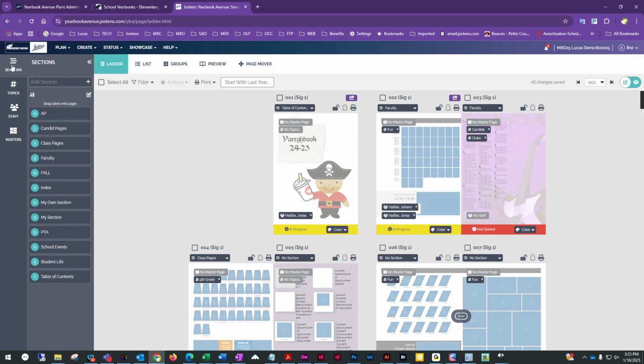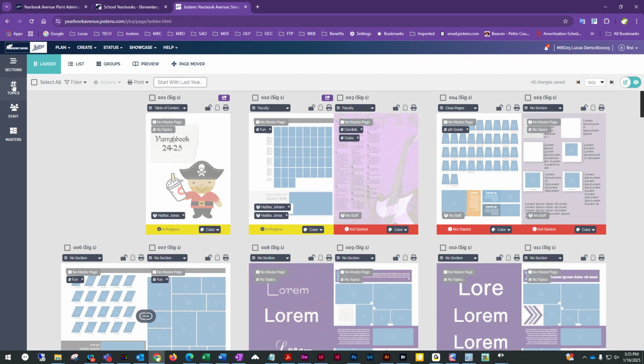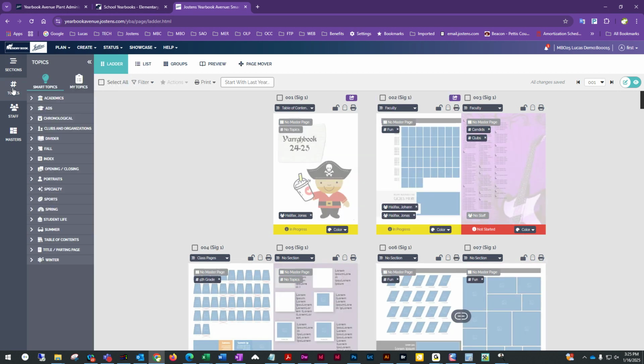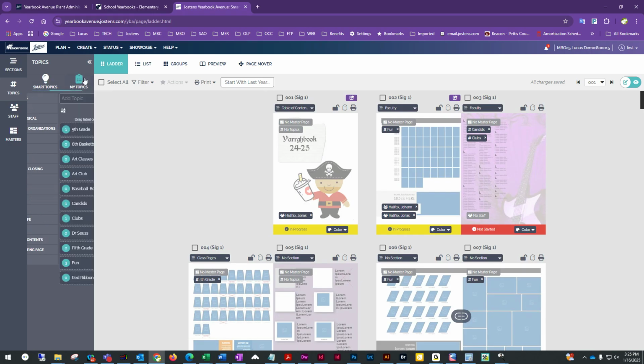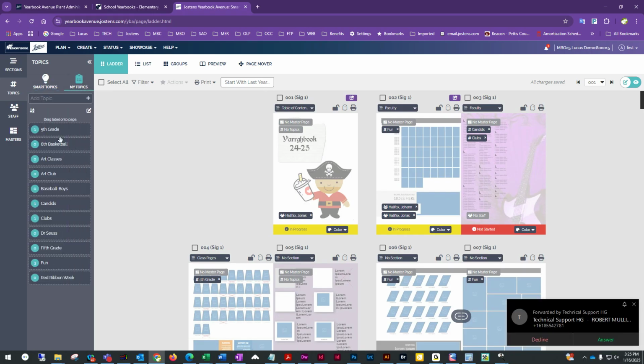Okay, so that's sections. Now, the other part of this is topics. Topics is where you're breaking those sections down into even smaller groups. So where it may be your faculty pages, maybe one's a candid page or something like that. There's smart topics and there's my topics. These are topics that you have added specifically here, by finding them, by typing in.